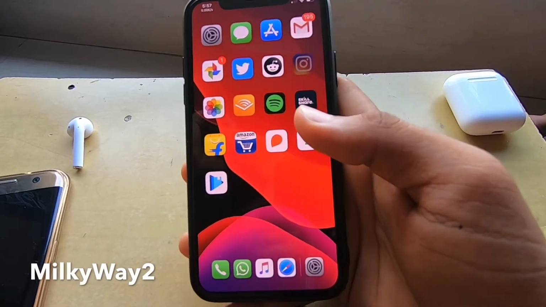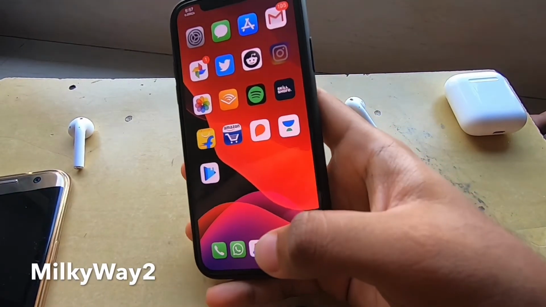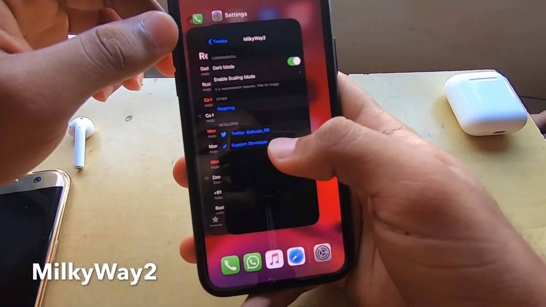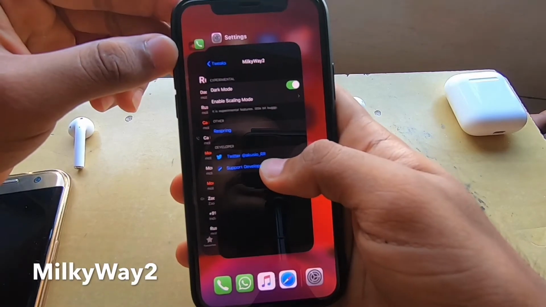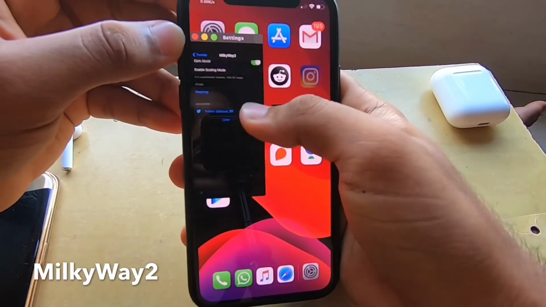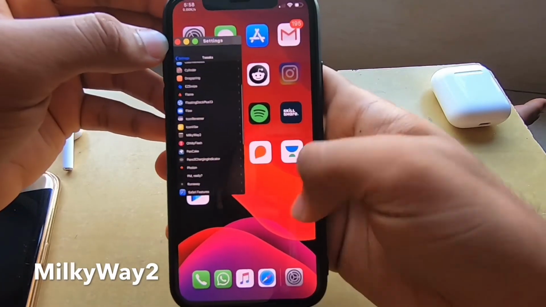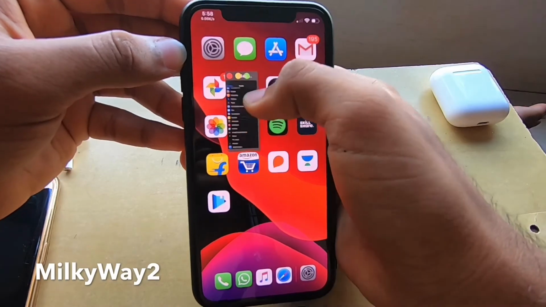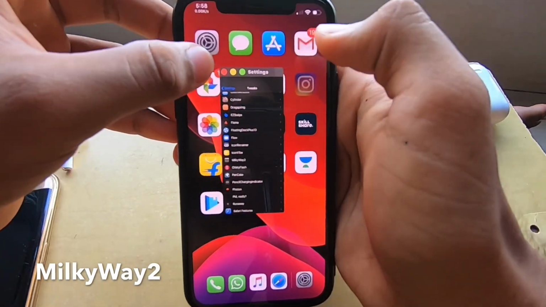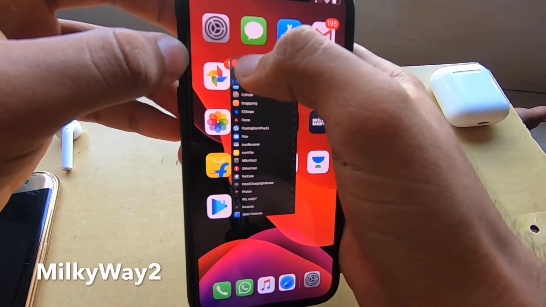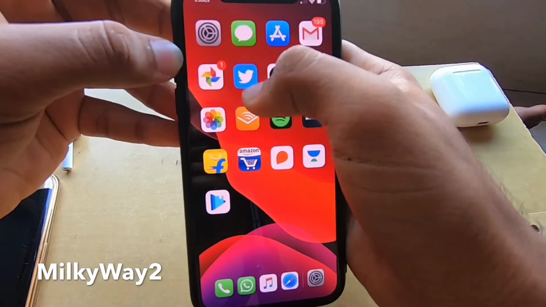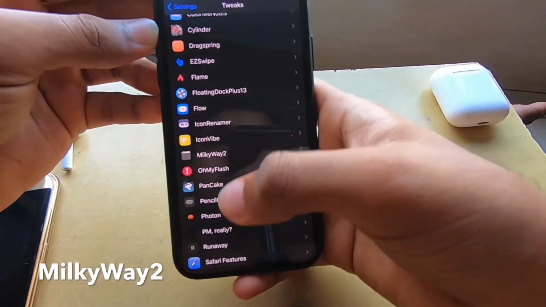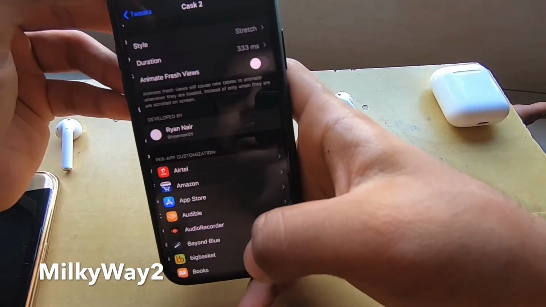So the next tweak is Milky Way 2. What this tweak does is you can multitask two or more applications. So let's say I want to use Settings along with my other apps. I'll just press and hold here, and as you can see, you can use Settings. You can go back and you can always use your native app. You can also resize this by dragging. If you click on the red icon, it will close. If you click on the yellow icon, it will minimize so it does not interfere. And if you click on the green icon, it will maximize, just like the MacBook system. So yeah, I find it very cool.